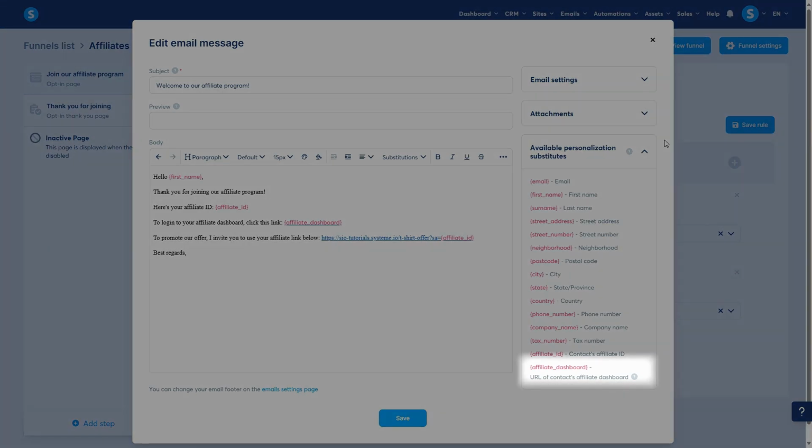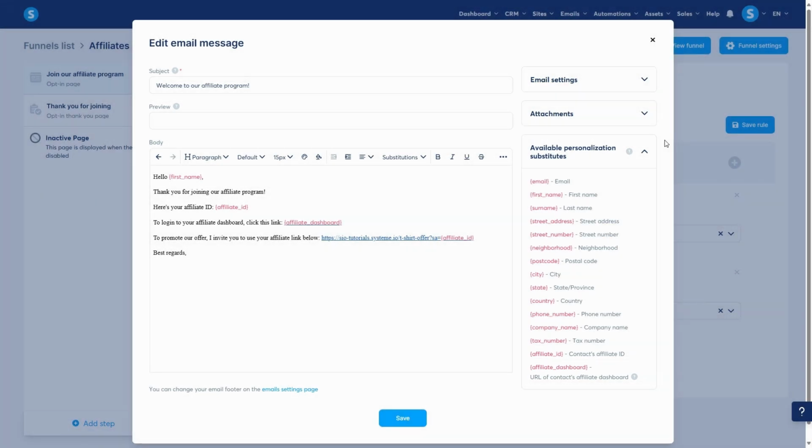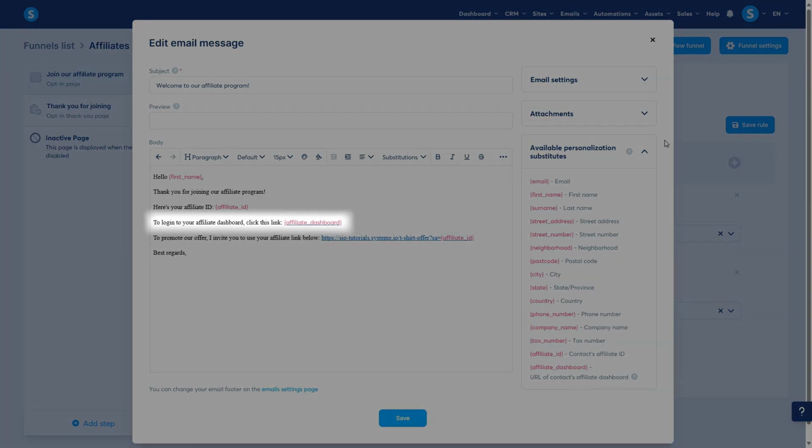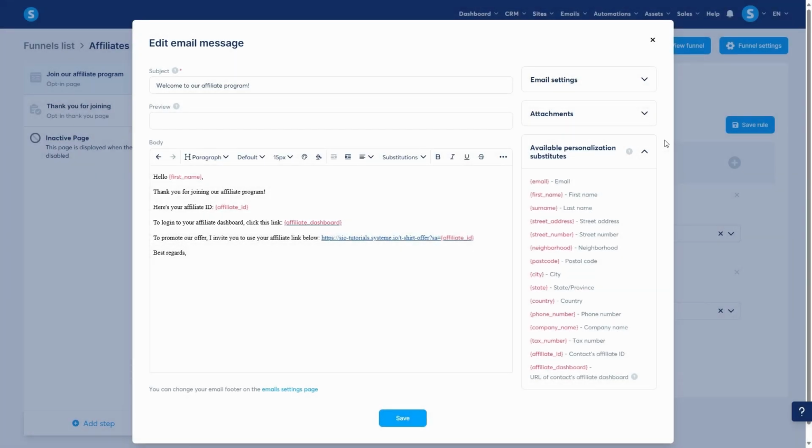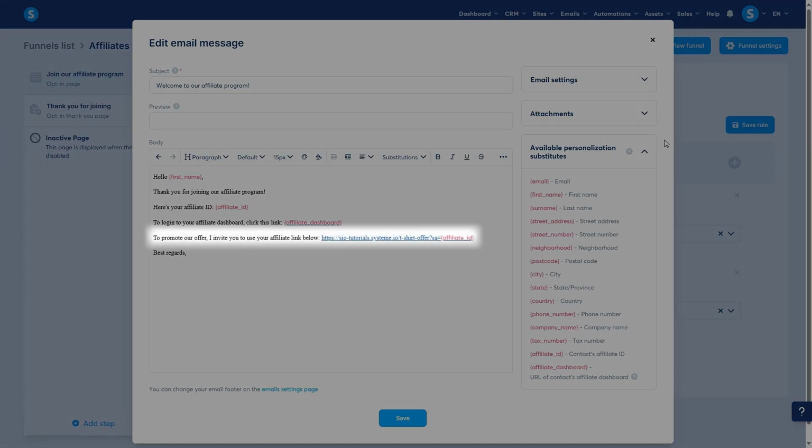Second, the affiliate dashboard variable. This will be replaced with a unique secure link to that affiliate's personal dashboard where they can track the leads and sales they brought and the commissions they earned. You can then give them their unique links.